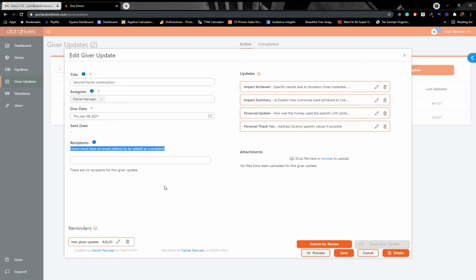So what that means for giver updates is you can't actually attach a giver of any kind as a recipient if we don't have an email for them in the system. So if we search for somebody that doesn't have an email, they're not going to show up here. But in this case for Dunder Mifflin, we can see that because we don't have an email, it is not going to appear. So hopefully that's making some sense.